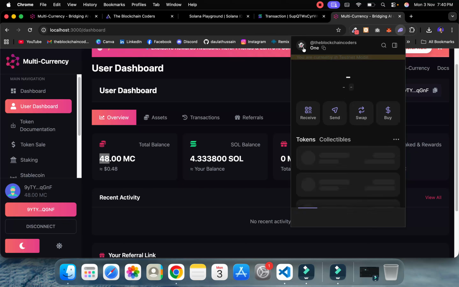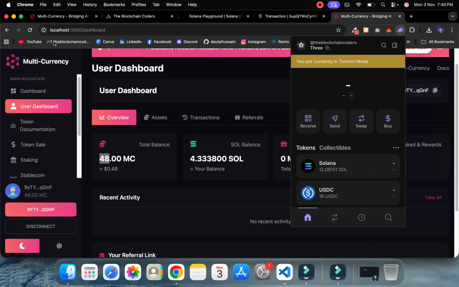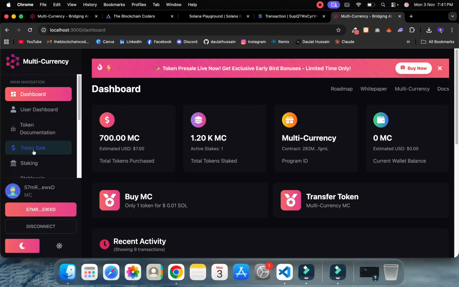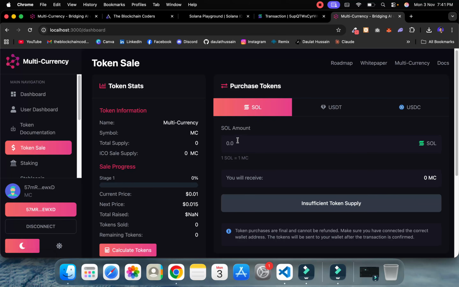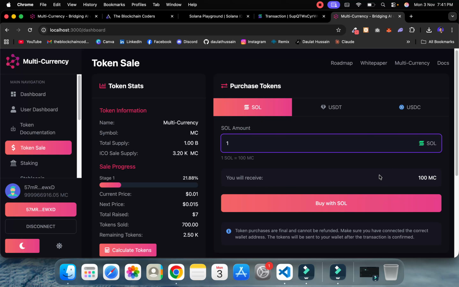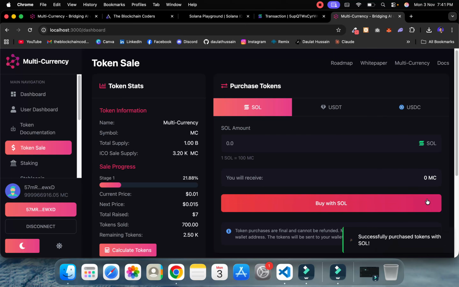If I come back to my account number 3 and try to execute the transaction, the token transfer would absolutely work and the user will receive the commission. So let's come back here and let's try to buy like 100 tokens. That particular account will receive 5% referral. So let's copy and let's call this confirm, and here we got it.